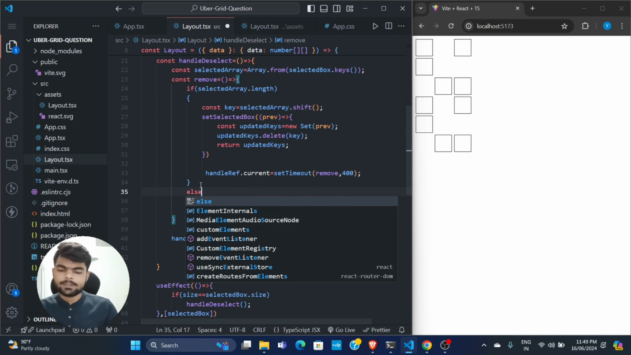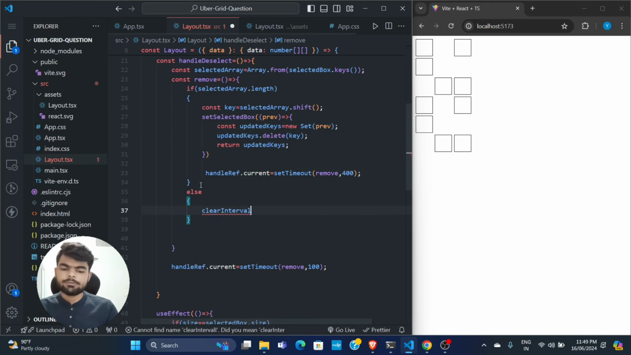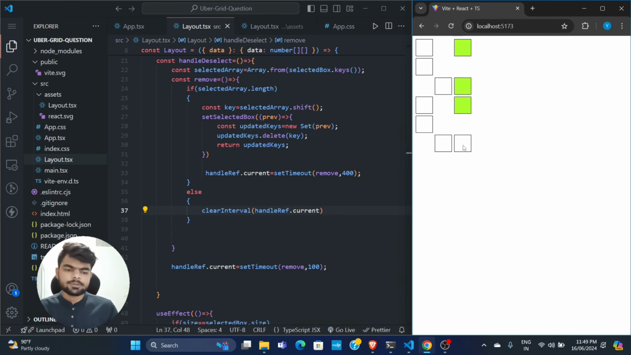And in the else part, we can simply remove this interval. clearInterval(handleReference.current). If I save and again check all these boxes, let's select, then you can see it is working properly.